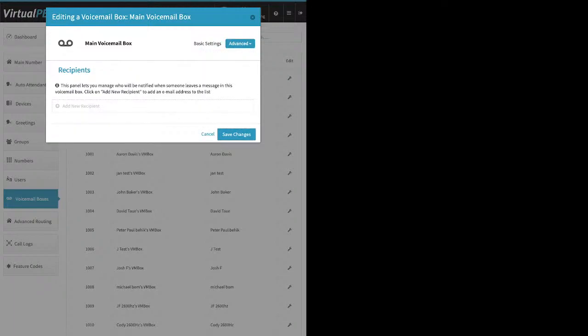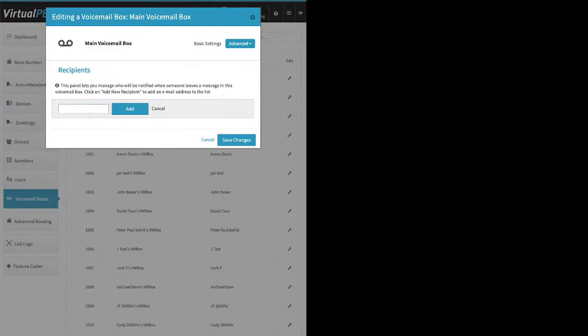Recipients. So your user voicemail boxes have a built-in recipient, right? The email address used for login. But for any voicemail box, you can add new recipients, and then you enter the email address. If you only need to add one, just enter it here, click Save Changes. If you have to add multiple, you enter the first one, and then click the Add box.